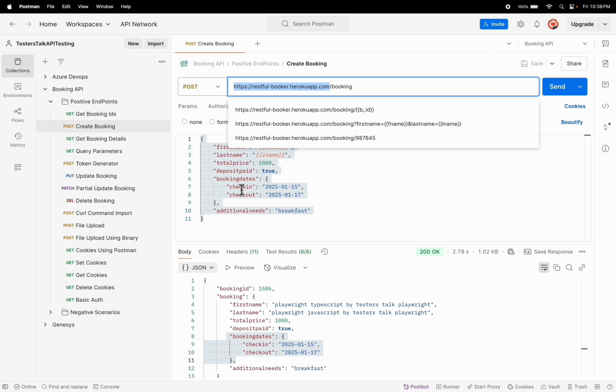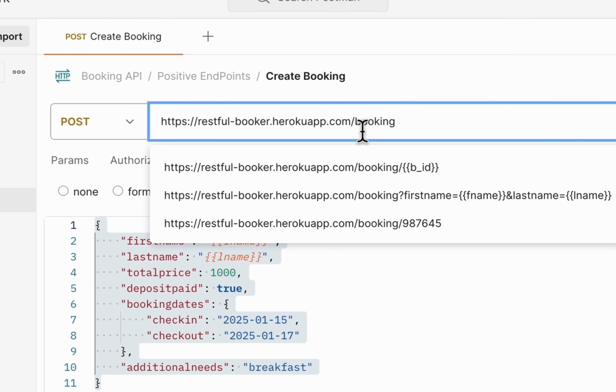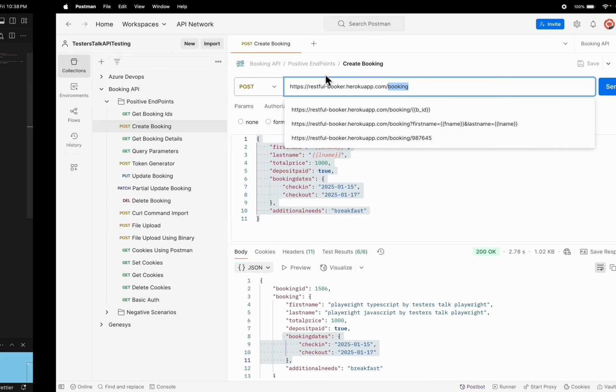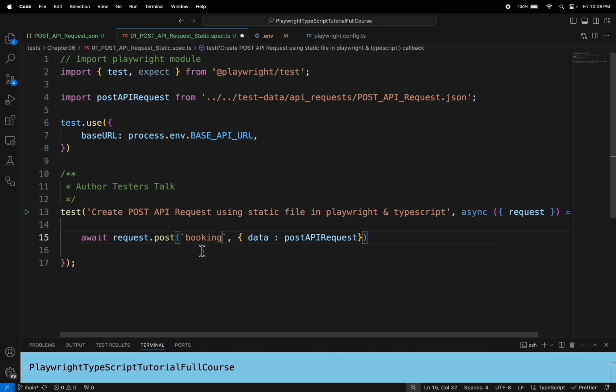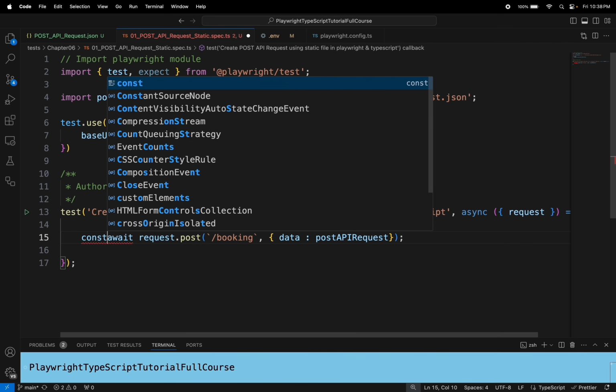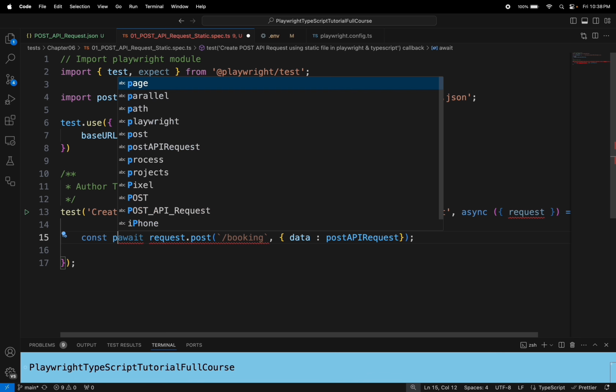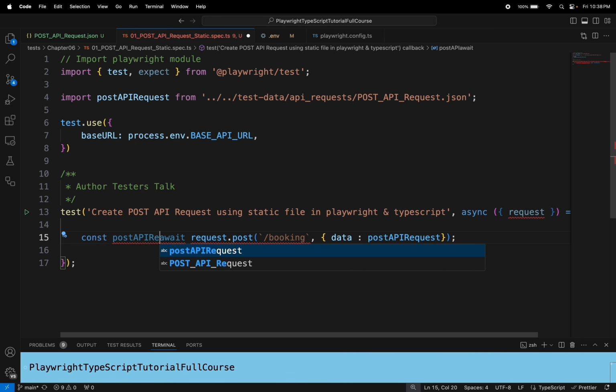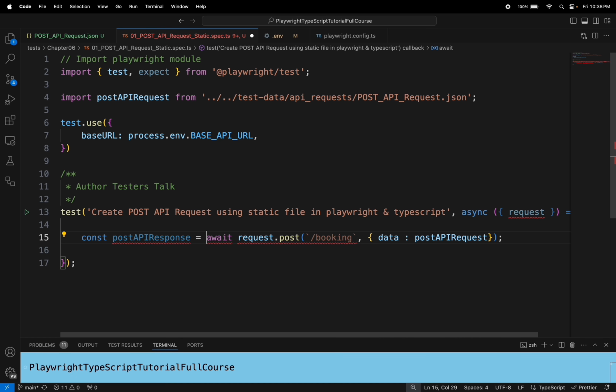So let's go to the Postman, and this is where we are passing the unique URL. So let's copy that to create the booking. So let's paste it here. So that's it, guys. After making this post API call, it is going to return us the API response. That's the reason I'm assigning it back to one variable called post API response. So this particular variable is holding the post API response.